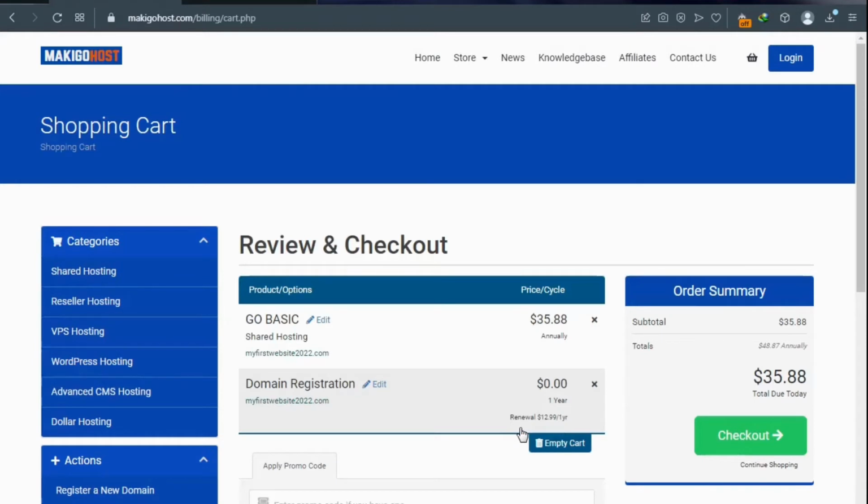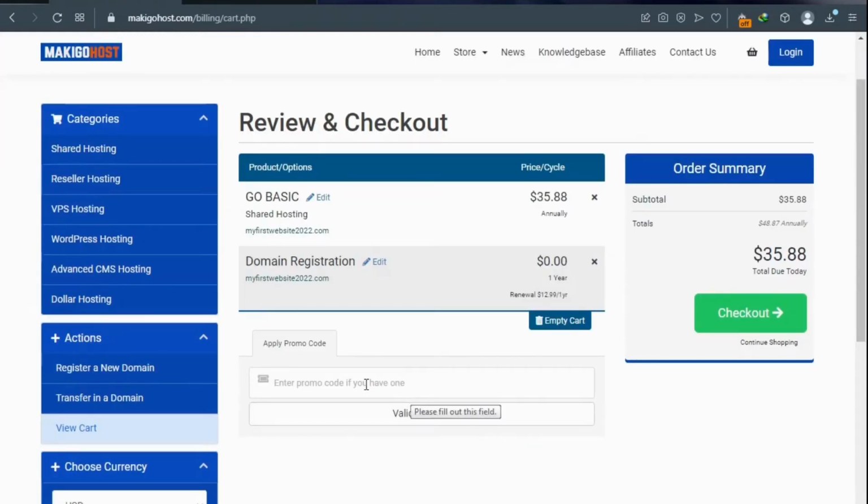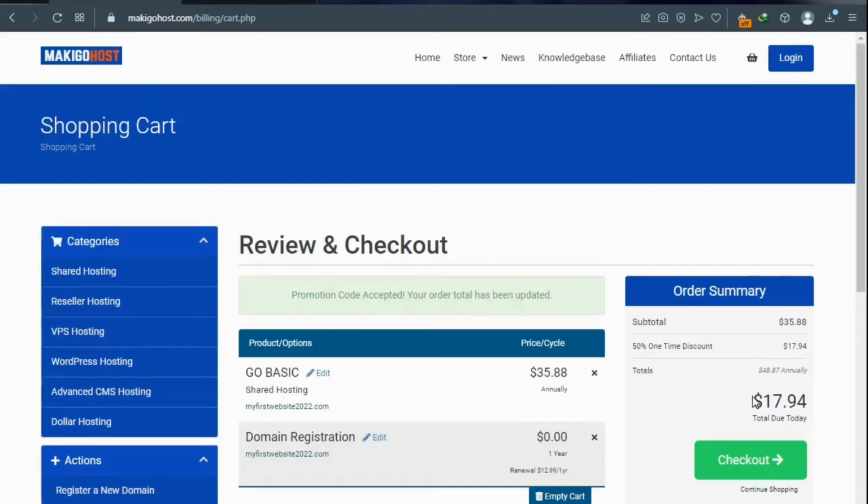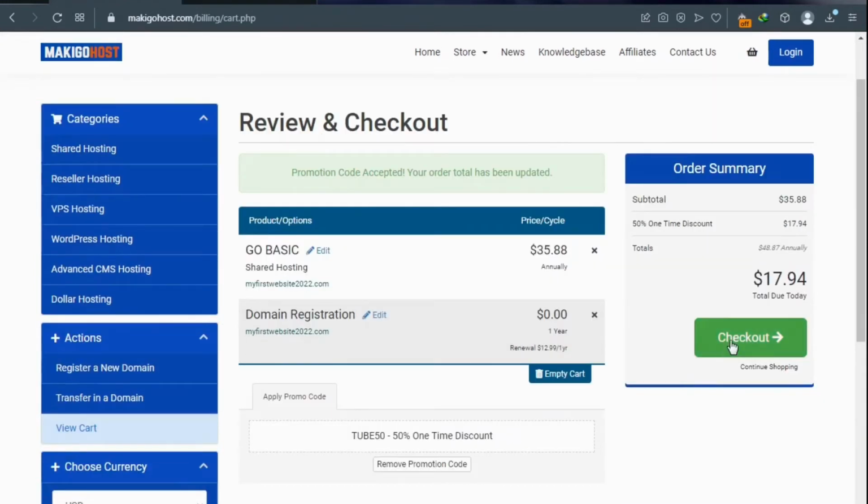Good. Now we are brought to a review and checkout page. This is where I'm going to be giving you the code for 50% off. So type 250 and then click on validate code, and you will now be paying $17. So you pay $17 today, but next year you will renew it at $48. So every year this is going to be your cost. This is your annual cost when it comes to hosting. Okay, so let's click on checkout.